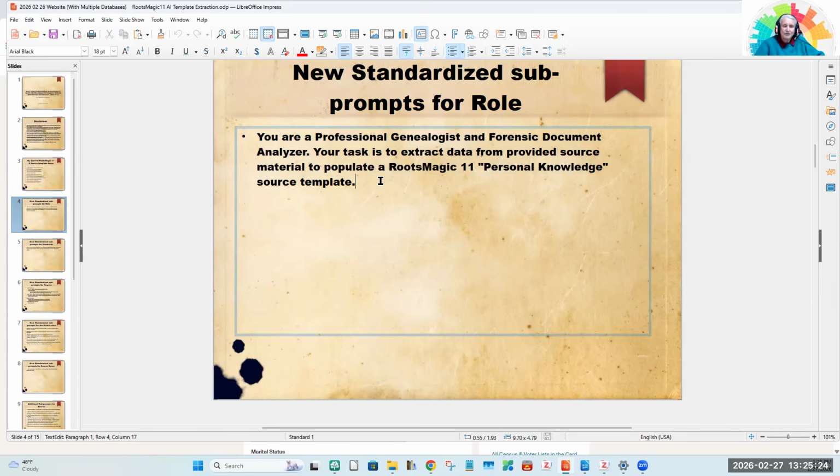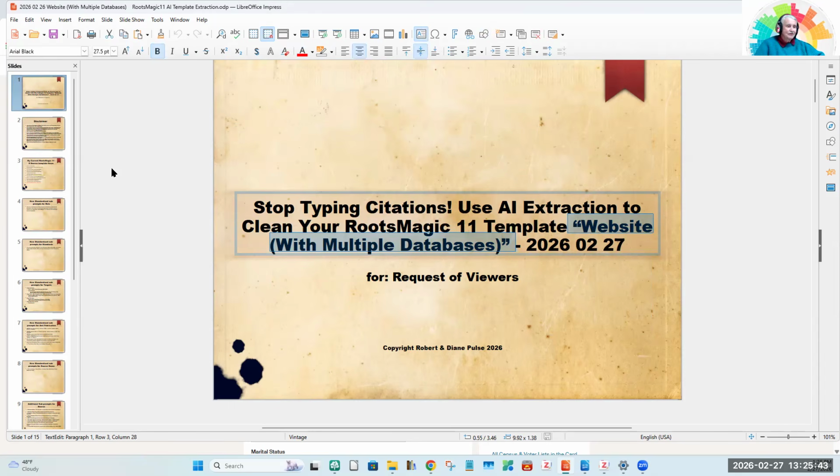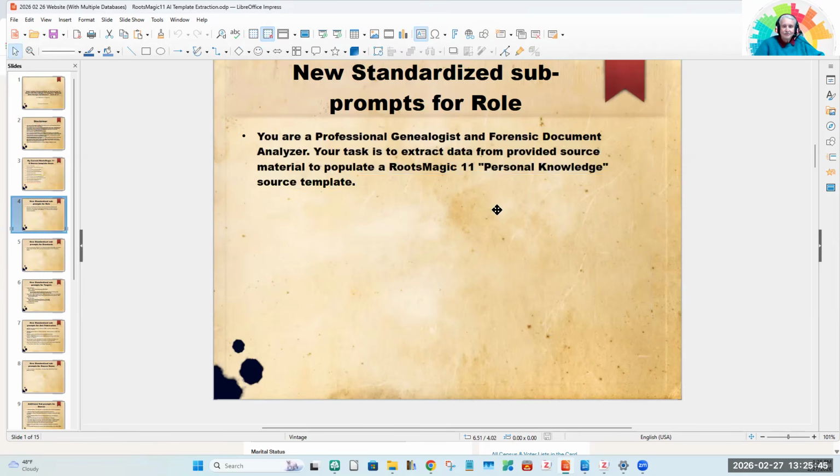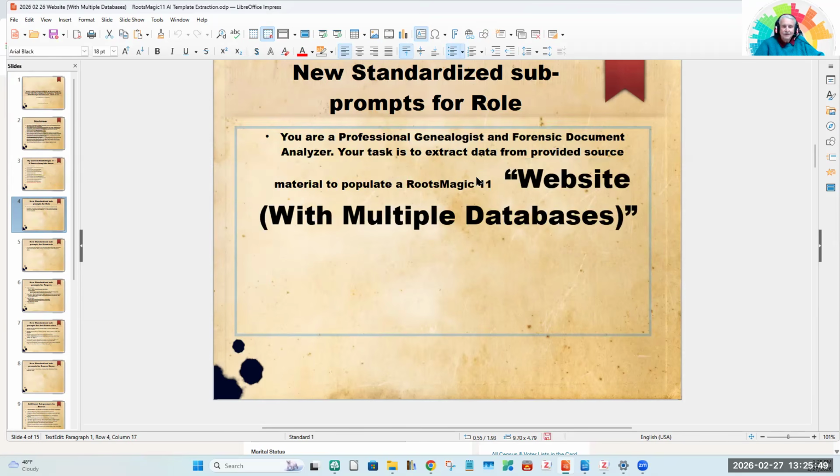So don't quote me. Your task is to extract data from the provided source material to populate RootsMagic 11 personal knowledge. Oh, that's not personal knowledge. What is it? It's website databases. I'm sorry about that. We've got to get this straightened out. There we go. Don't want to do that either.